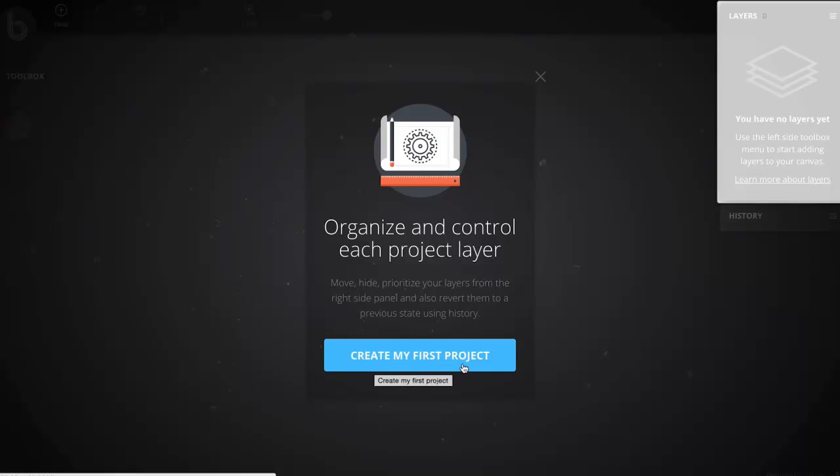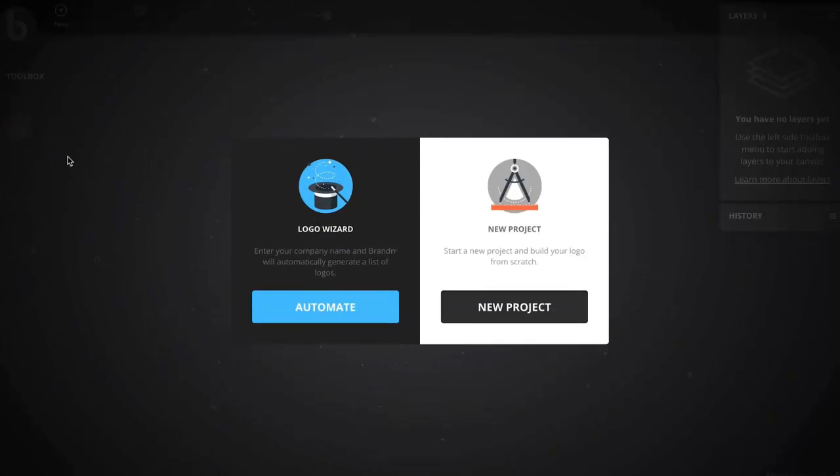Now, when you're first going through the tutorial, it will then go to the option and say, create my first project. Let's click that, and we'll be given two options, either to use the logo wizard, which allows you to automate multiple variations of a logo, or you can do a new project where you can start a logo from scratch. Now, if you're on a deadline and you don't want to waste too much time, I suggest just using the automate button, which is what we're going to do right now to start out with. So let's automate a logo.